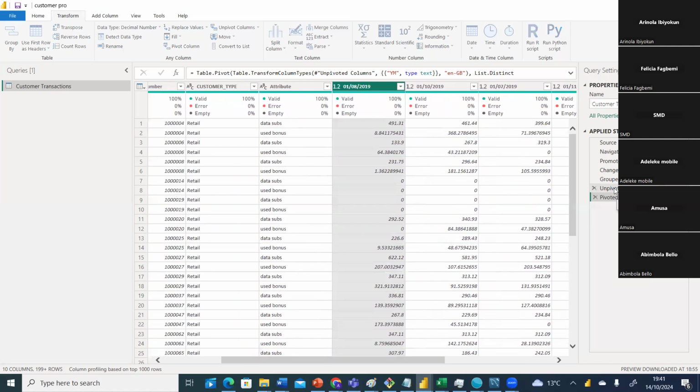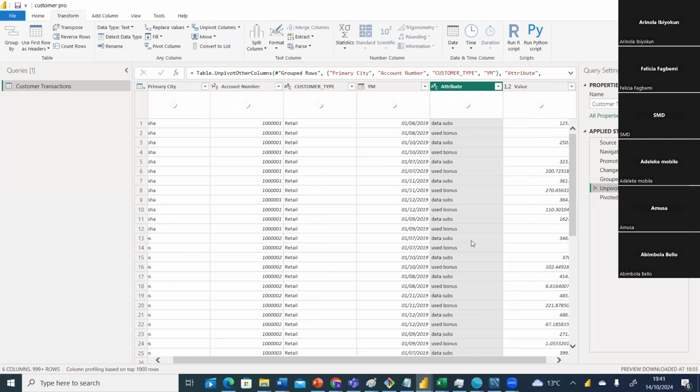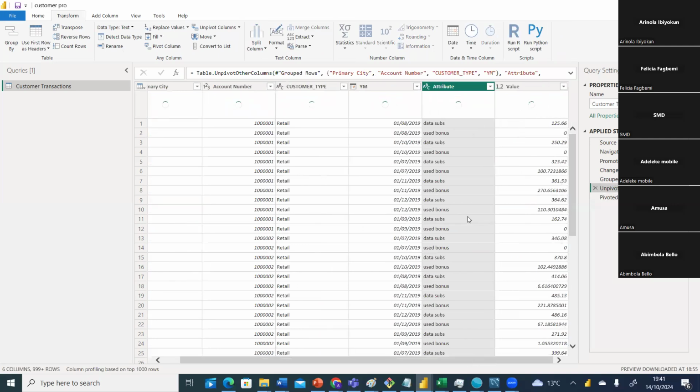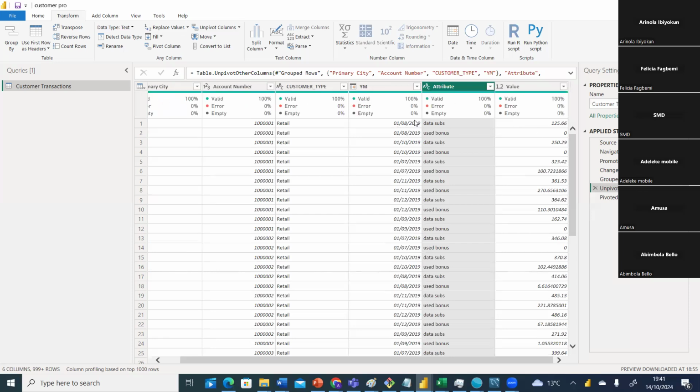Before I did the pivot, it was like this. Yes. Value. For each customer, there is a value for data sub, and there's a value for bonus used for each date. You can see that the date is repeated. So that means, let's see what happened now. For this customer 1001, for 1st of September, data sub is 125.